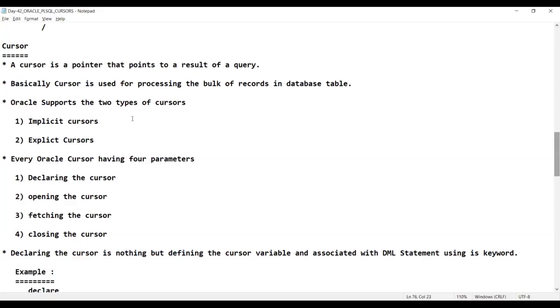Implicit cursor, sir. The cursor which is managed by the Oracle engine, such cursors we can call as implicit cursors, or we can call them predefined cursors, sir. Understand, sir? Predefined or implicit cursors.